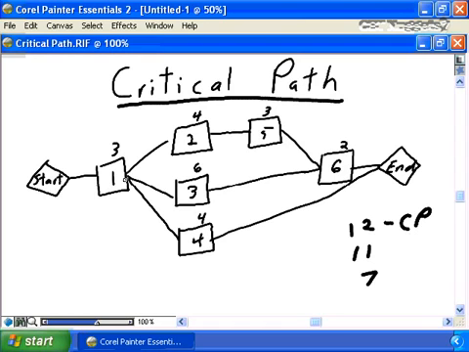But realize that there's other paths through the project. Tasks 1, 3 to 6 is very near to the critical path. You need to watch your near critical path tasks very carefully, simply because a unit change of 6 days to 7 days for task 3 would in fact make that path 12 as well, in which case you have 2 critical paths for your project.